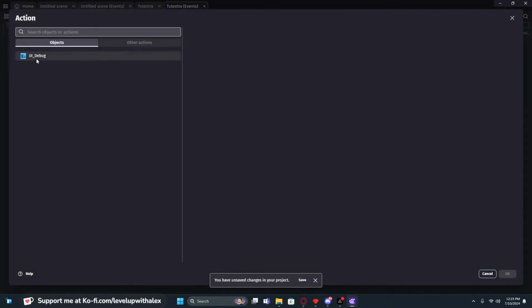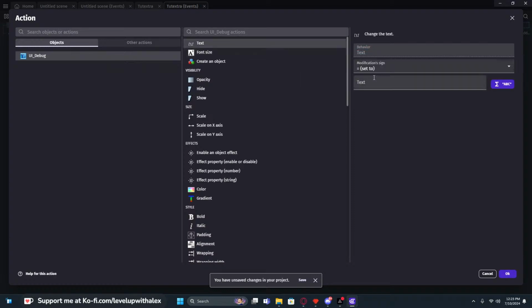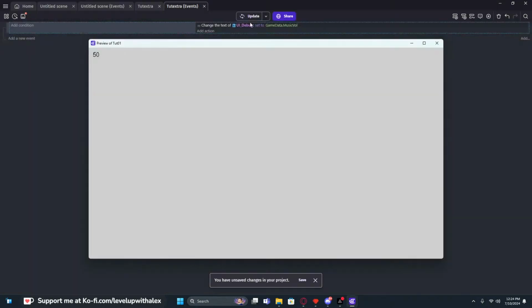Instead, what we want to do is go to actions, click on the text, and then set this to something. Not "is it equal to this?" Now we're saying, no, set it to this. So we go in here and say game data dot music volume and hit OK. Now when we press preview, we'll see it's 50, right? Because this is a global variable.